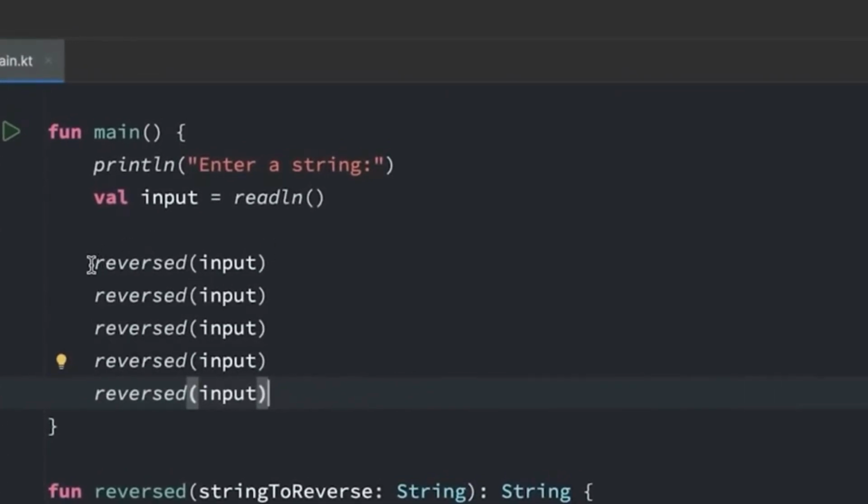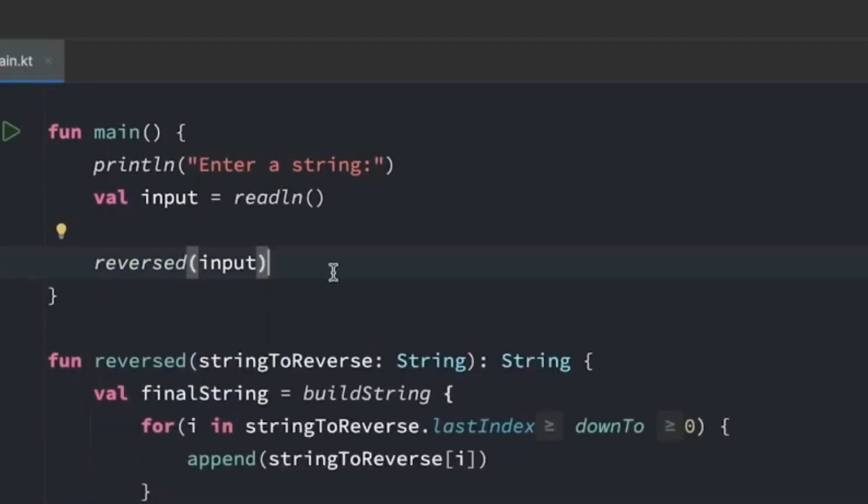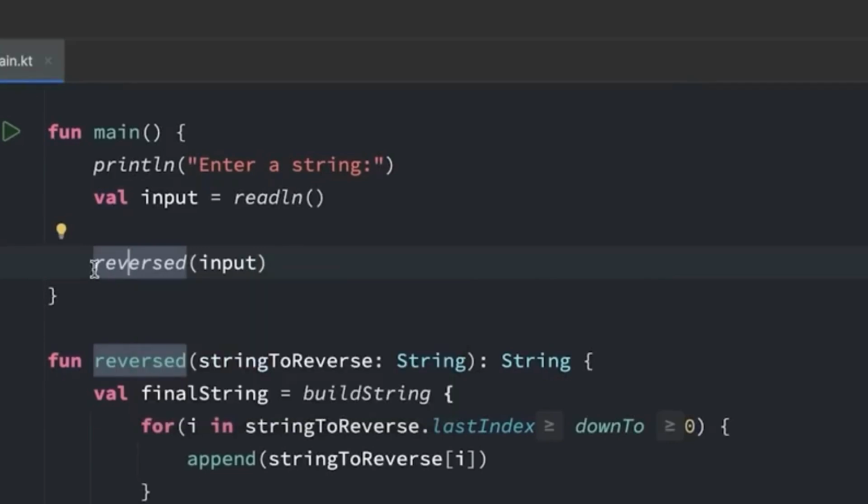Then we give it a function name. reverseString is the function name. Functions should be named clearly based on what they do. This function reverses a string, so reverseString is a good name. We also have naming for different things, like naming parameters and naming variables.